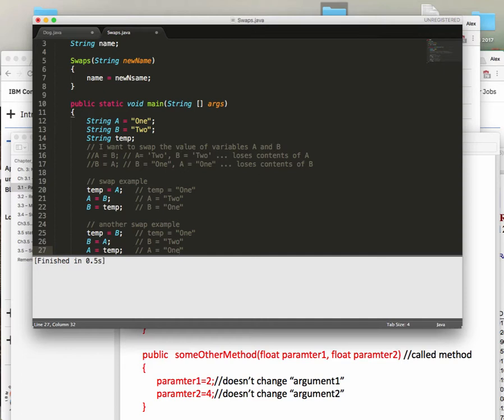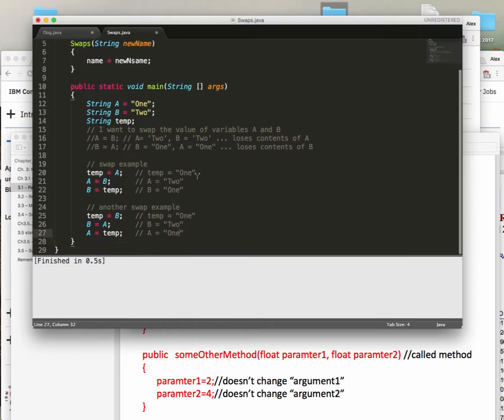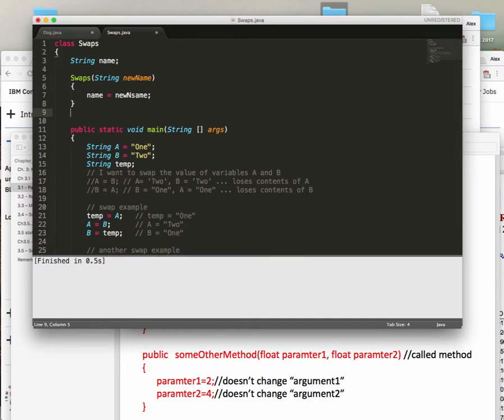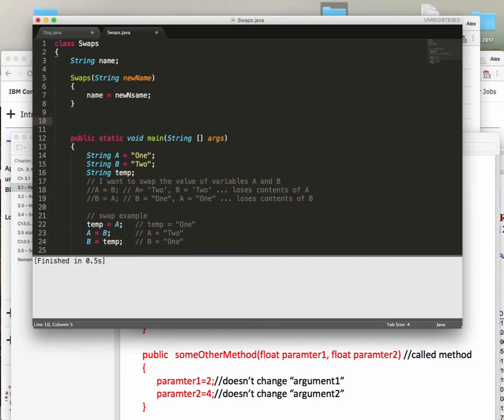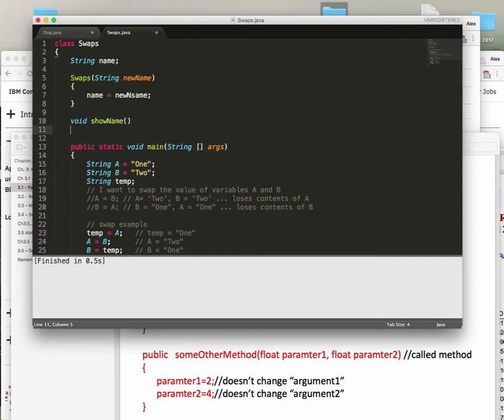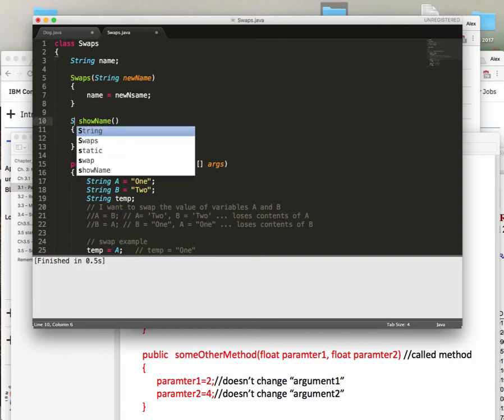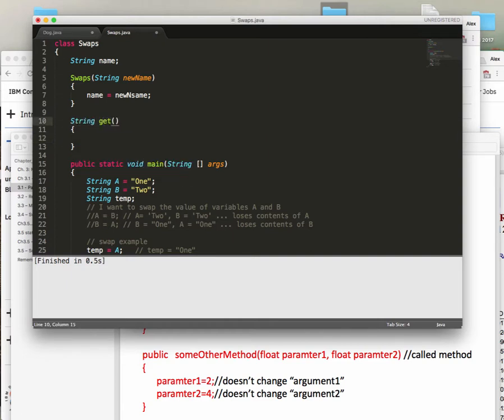Okay, so now that we know this, here's what I want to do. Maybe I should have a couple of methods to show the names of the things. So let's do this. Void show name, and let's return it. Let's have a string get name, and this is going to return name. That's it.